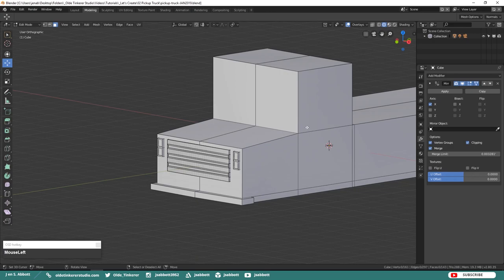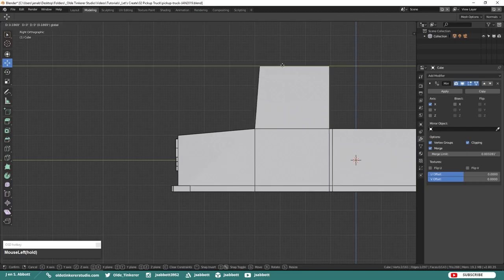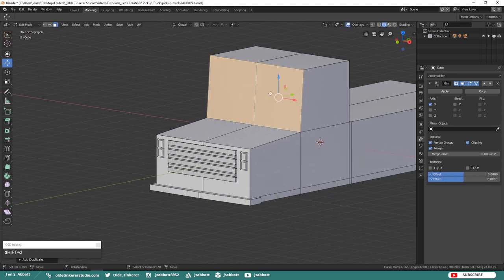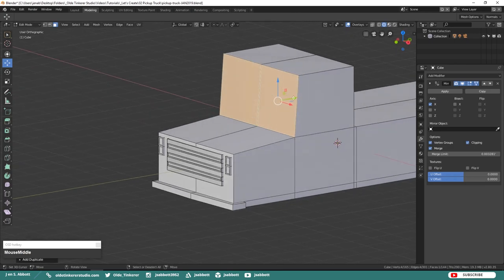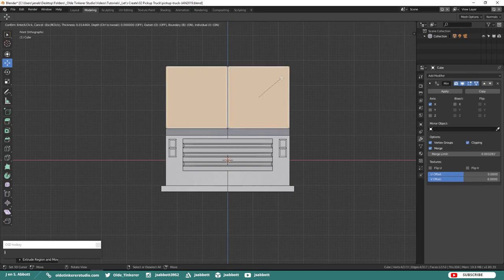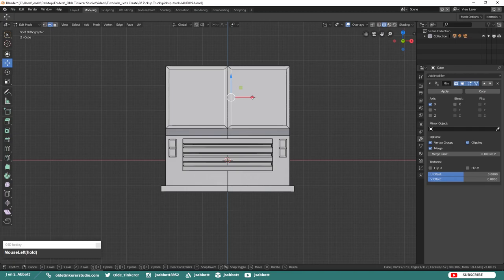Now we're going to work on the windshield. First, let's start by selecting the top front edge of the cab and then move it back along the Y-axis. Select the front faces of the cab and duplicate them. Extrude the faces along the y-axis. Then inset the faces. Select the very center edge and move it towards the center to close the gap.